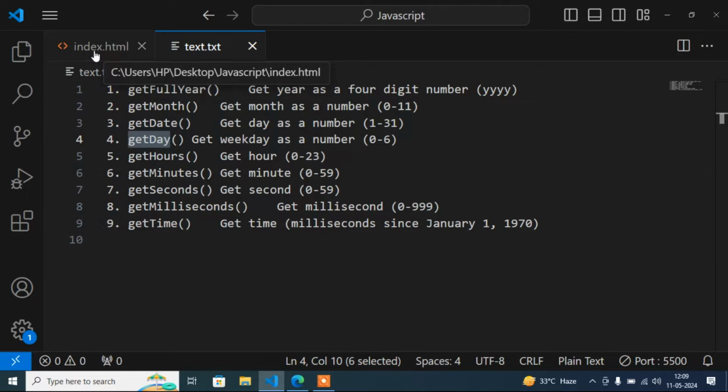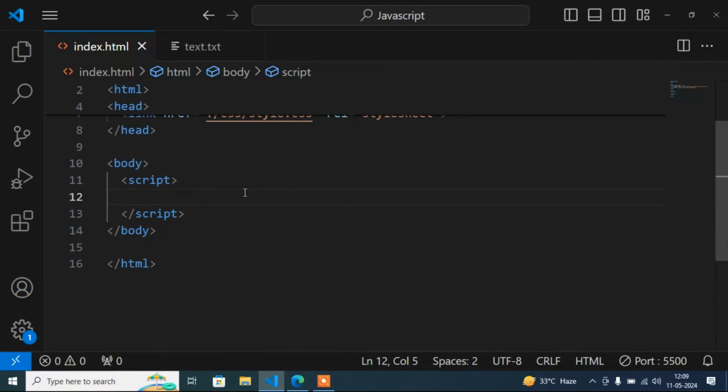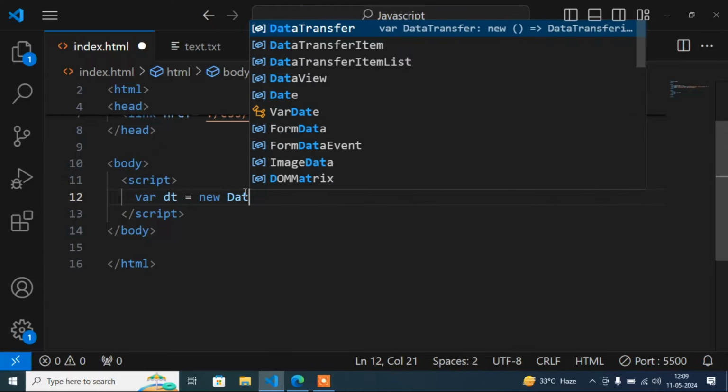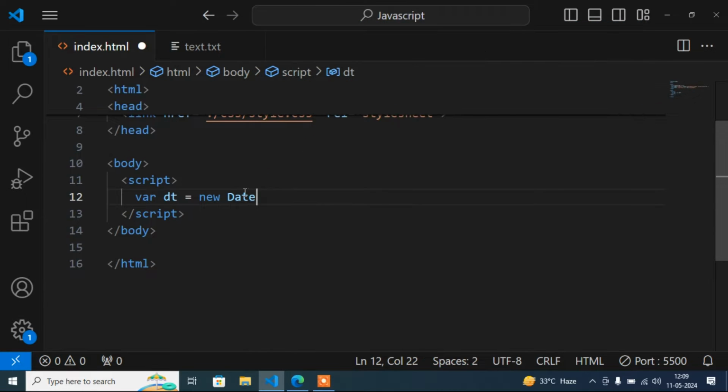For that purpose I will go to the HTML file and inside the script tag I will write one variable, where you can use console or anything you want. Here the variable name is dt, short for date. I have written that variable name, but if you want you can write anything. Now here I will write new Date. This is the Date object, a predefined JavaScript object.